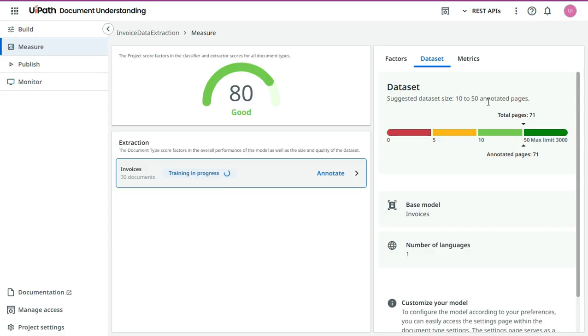So 10 to 50 annotated pages is suggested for the dataset size. Currently it's 71, which is good. So annotated pages is 71. Each invoice number has like 2 to 3 pages. We uploaded 30 invoice documents, so somewhere it has one page of document, somewhere two. Based on that, it says total 71, and we annotated 71.